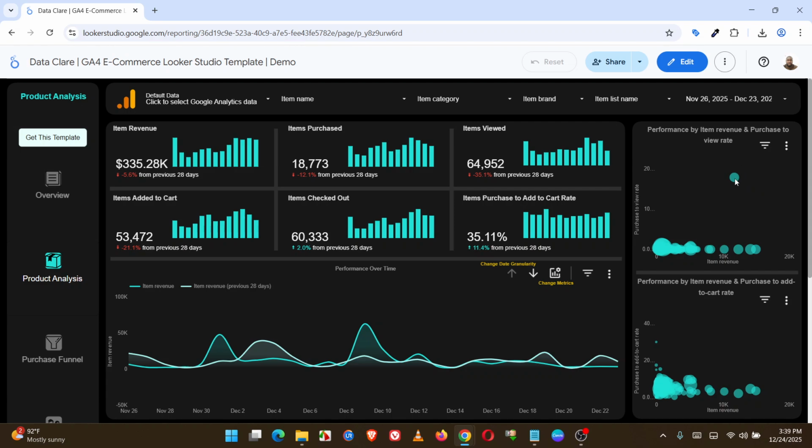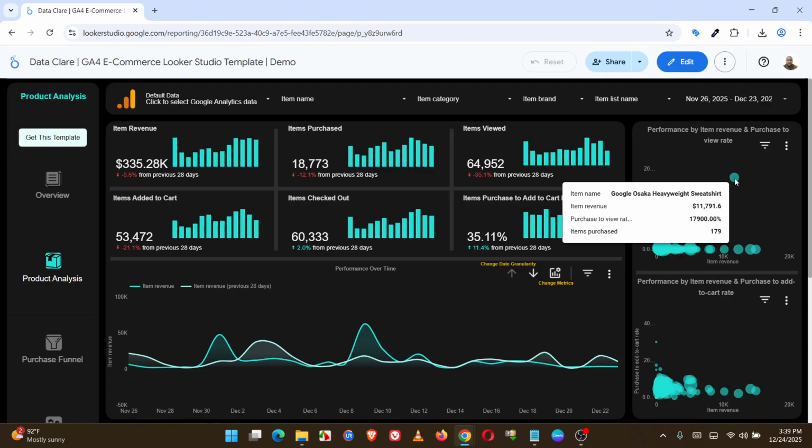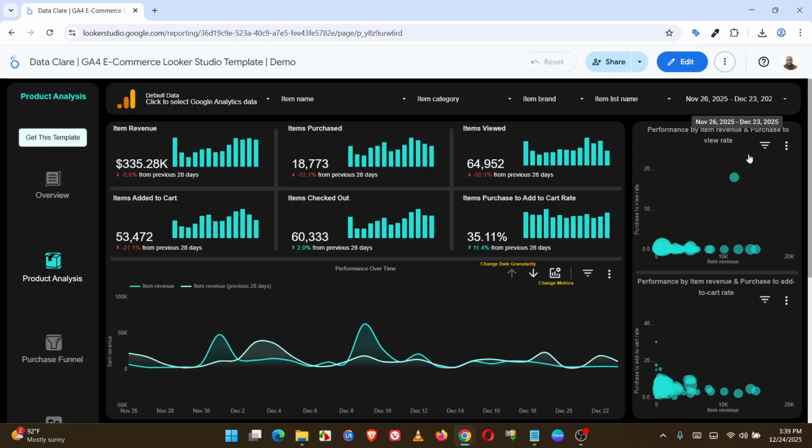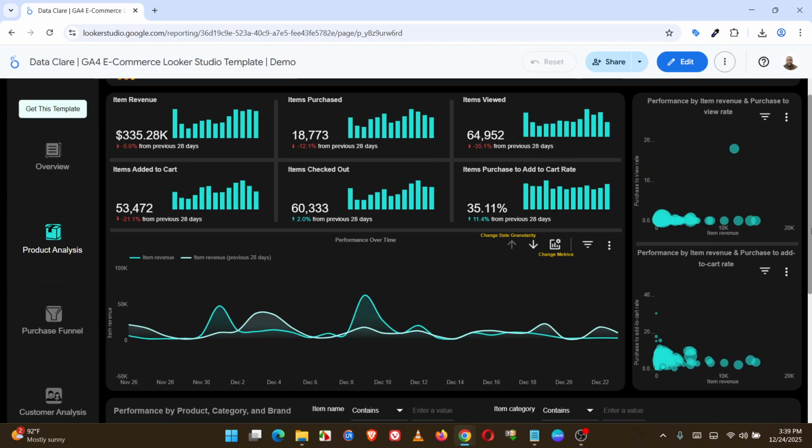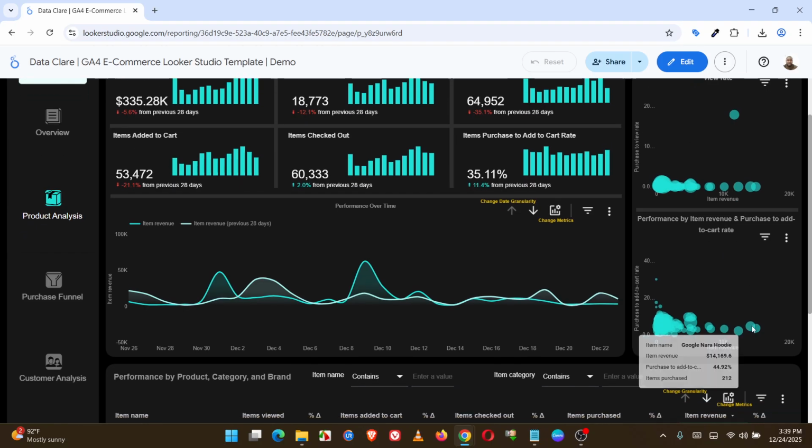And then the bigger the bubble or the chart or the circle, the higher the number of times the particular item has been purchased for the selected date range. This bubble chart is essentially the same thing, just that the difference is that it's purchase to add to cart rate instead of purchase to view rate, and everything else is just the same thing. The bigger the circle, the higher the number of times the items have been purchased.